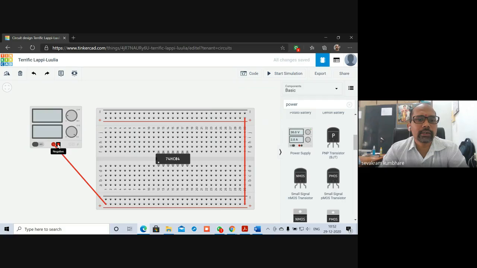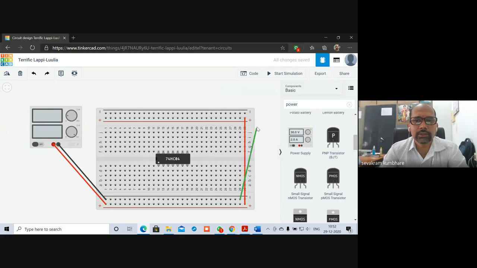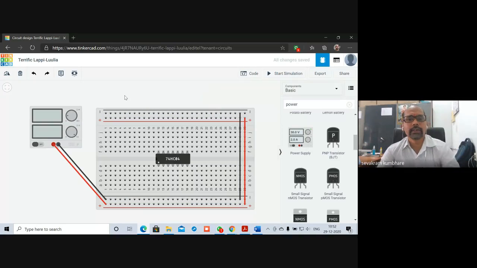Now similarly I can connect this to ground. So this negative pin I'll connect to this. Since it is ground, I'll make it black, and I'll do the same thing, connecting this to this negative, so that this ground will flow on this line. So here we have connected the power supply.